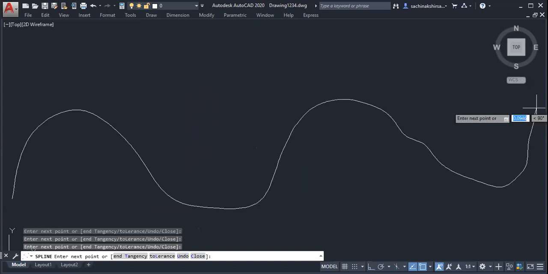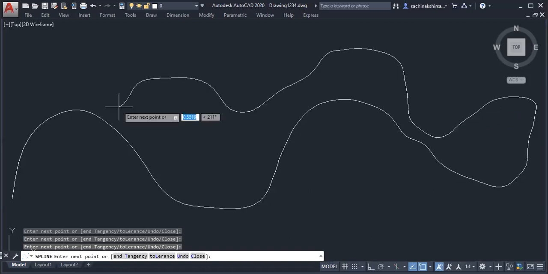Are you observing on the screen or not? Yes, sir. I have drawn one curve. You can draw something like this curve. The intermediate points you have to click by cursor, by your mouse. It will give a curve like this. It is called the spline command. Okay, so these are many draw commands.